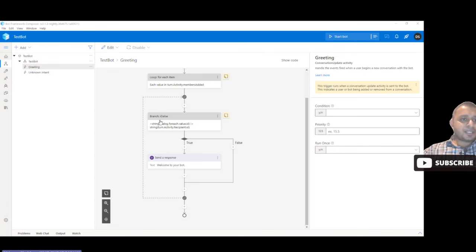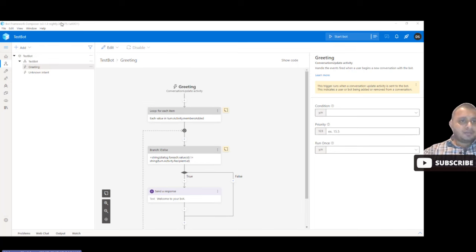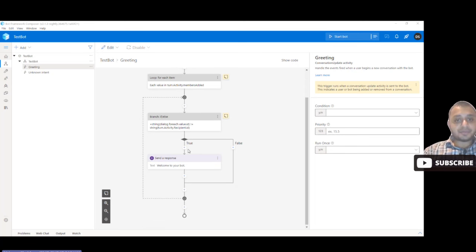So how do we get started? This is just a test bot which I've created in Composer. You can create a bot in the Azure Bot Framework Composer, or you can create a bot in Visual Studio directly. But since this is a visual interface, a much better interface from the look and feel perspective and easier to create, we always tend to create a bot in the Azure Bot Framework Composer.